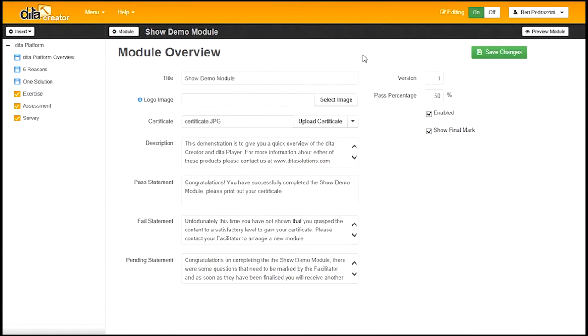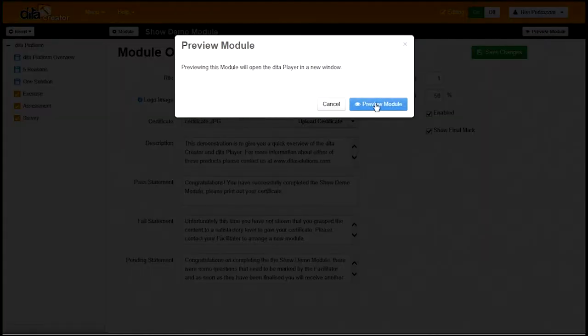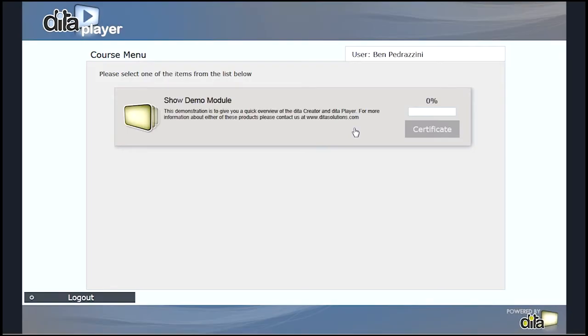In today's session, I'm going to take you through how to preview the module that you're working on and building. Here I'm in a module that I want to preview. Up on the top right hand side of the Dita Creator is a preview module button. If you click on that button, it'll bring up an information box, and press the preview module button again, and this brings up the player itself.